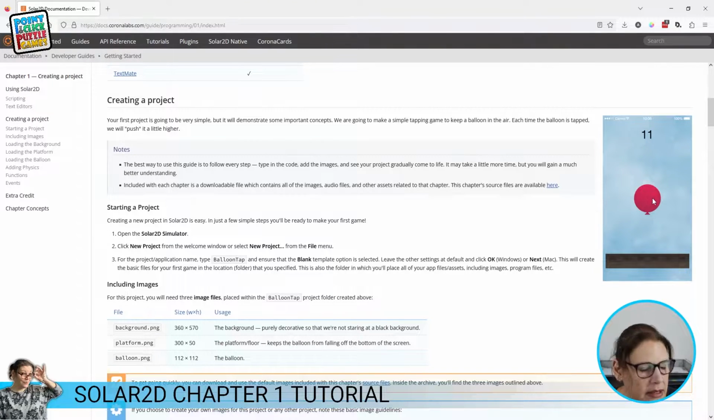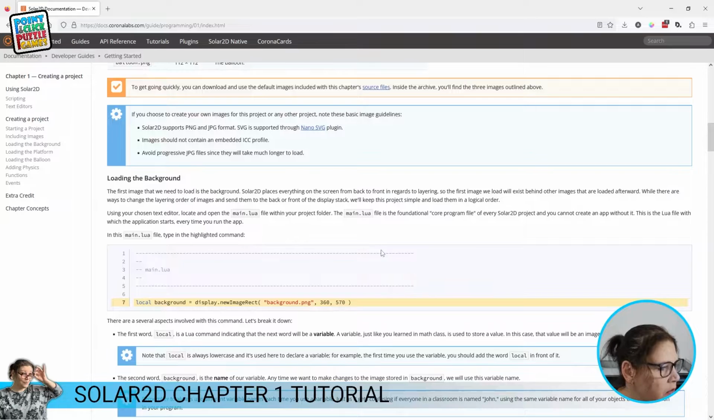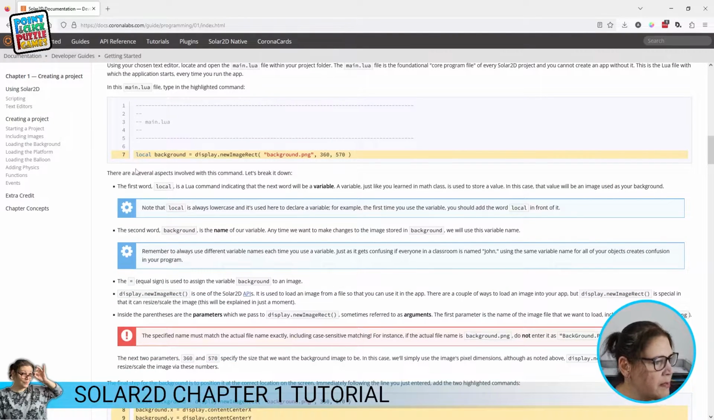Obviously the balloon speaks for itself, and then the platform, that basically represents the earth. Okay, so loading the background, our first bit of code. Now I'm going to copy and paste for speed, and then I'm going to walk you through what that means.